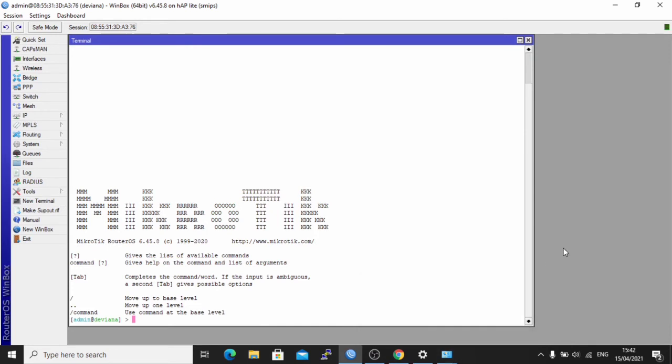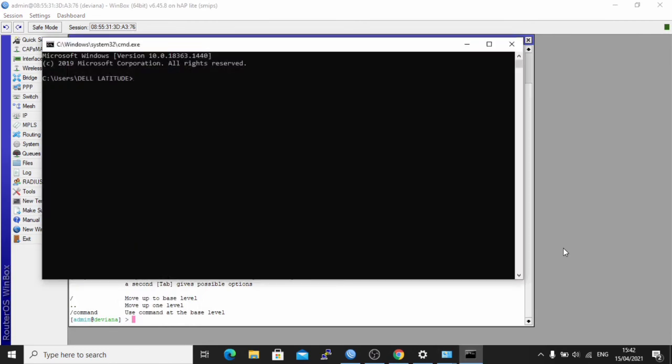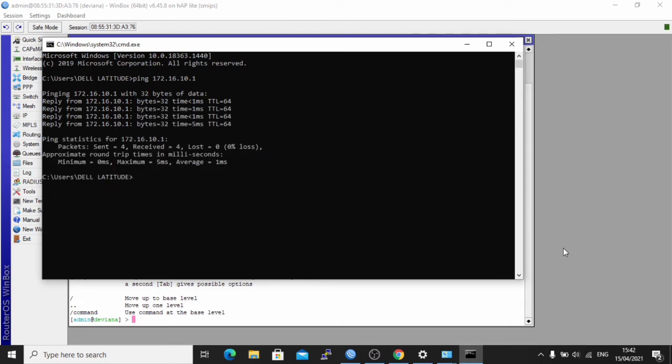Next, ping to the router via CMD to make sure that the client is connected to the router. Type the command ping IP gateway, which is 172.16.10.1. Enter. And the result is successful because the status is reply, which means that it is connected to the client.